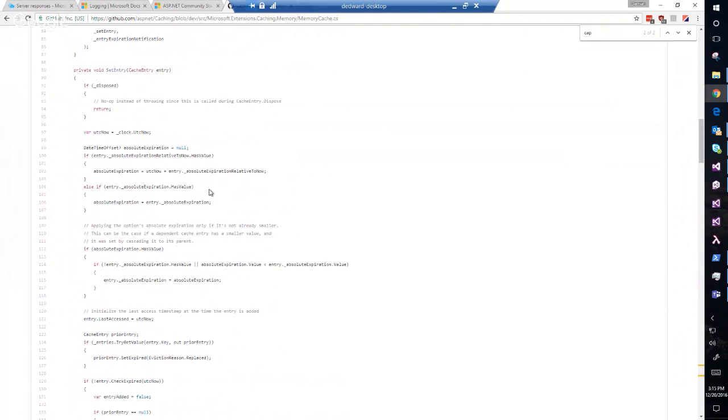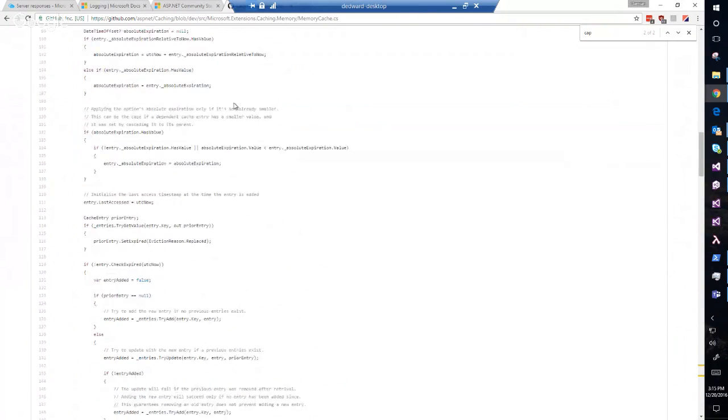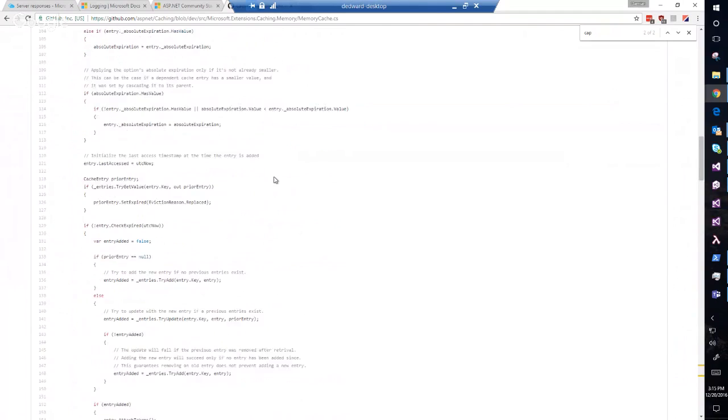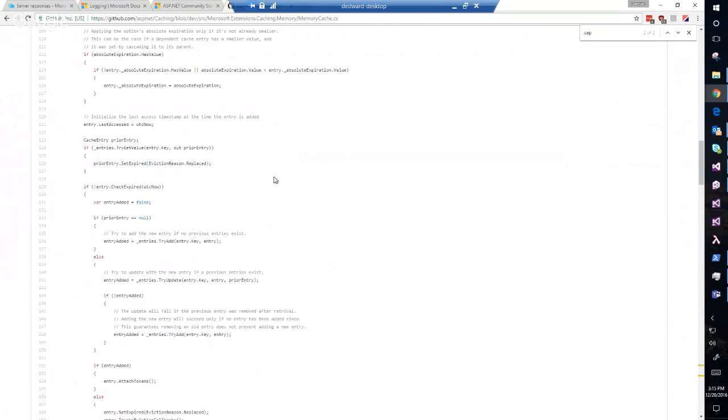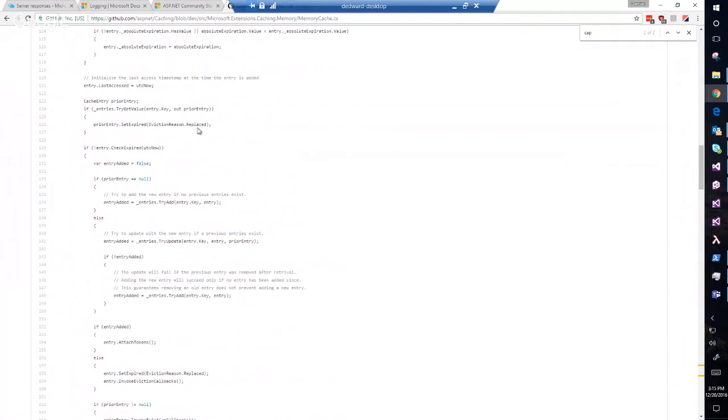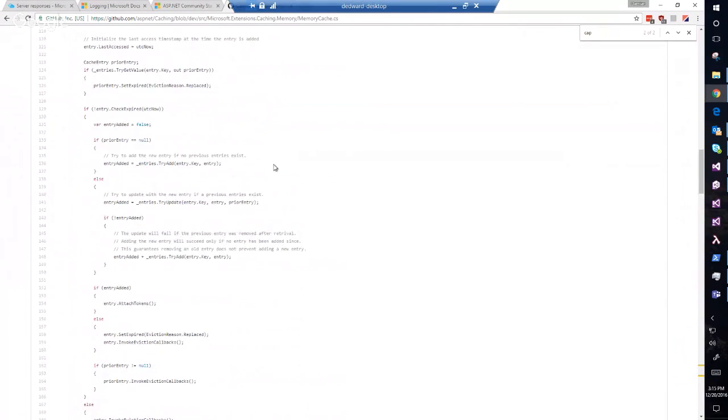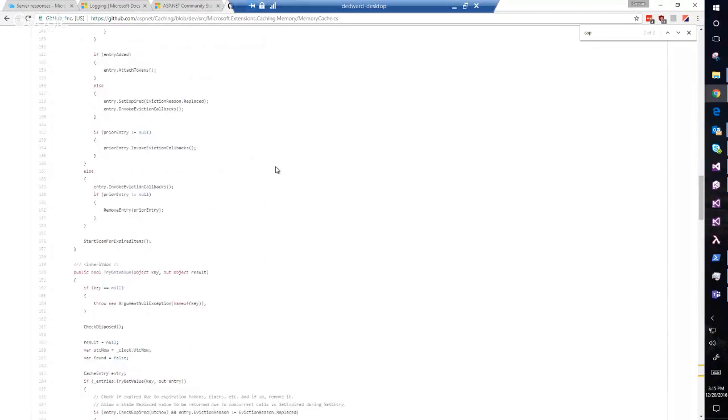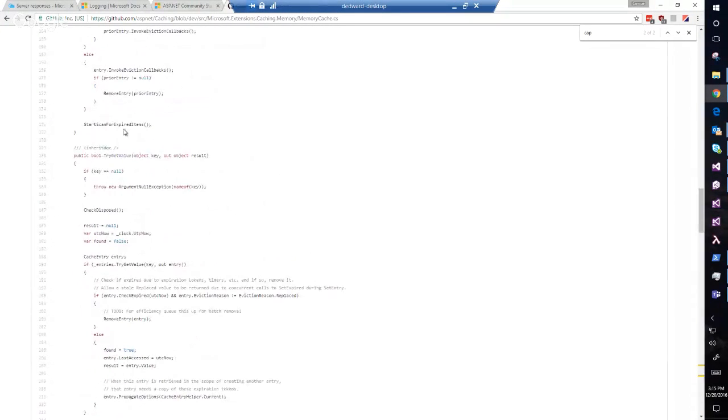Okay, if it's already expired, then it's not already small. So we can something. Yeah, okay. Initialize the last access timestamp at the timestamp it's added. Set expired if it was replaced. If entry.check expired. If not, then yeah, okay. Start scan for expired items.